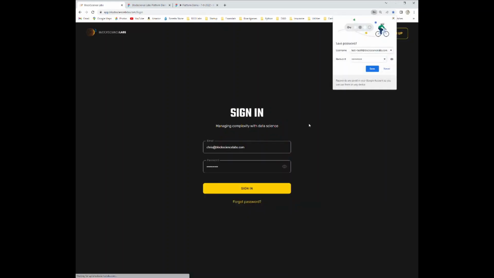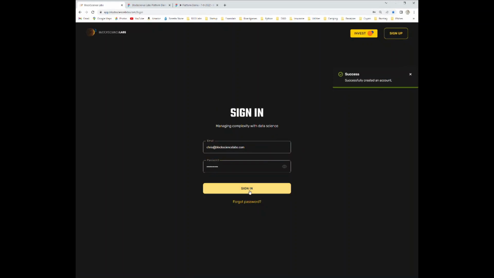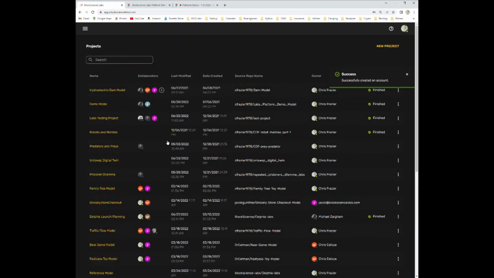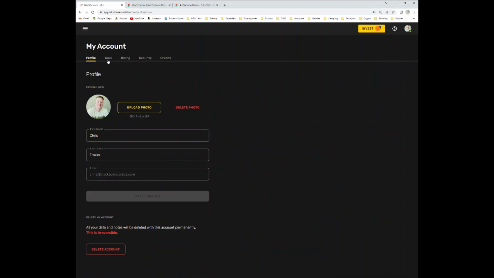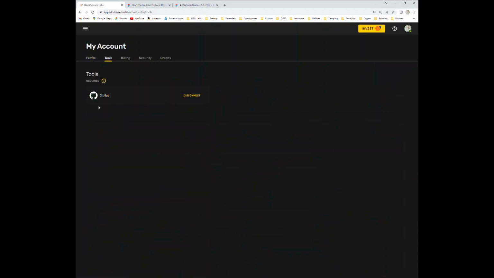And then I'm actually gonna, I don't want to log in with this one. I want to log in with my regular account, so there's more interesting stuff there. But once you've actually created your account, then the next thing you're going to want to do, if you hadn't connected to GitHub, you'll want to do that here.